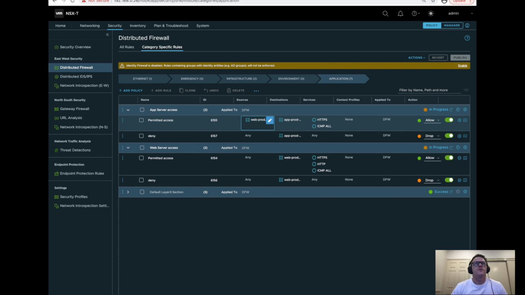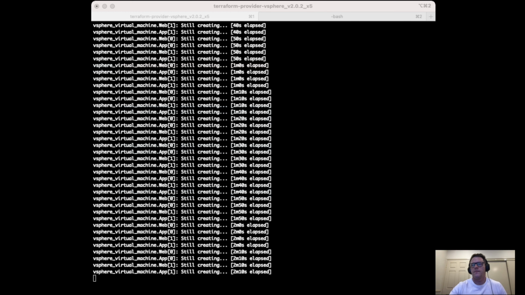So the slowest part of this demo is really bringing up the virtual machines inside vSphere. So I'll leave this running and we'll jump back into it and have a look at it after these VMs have been created.